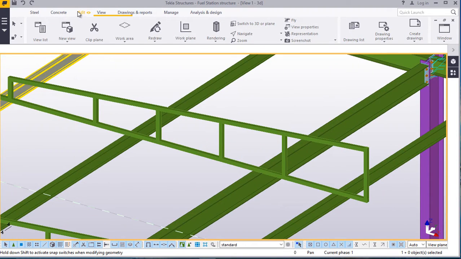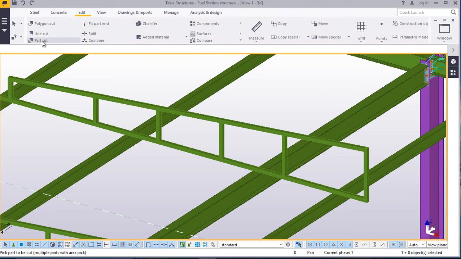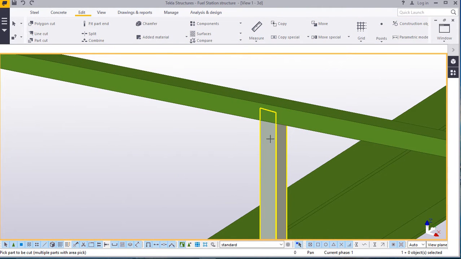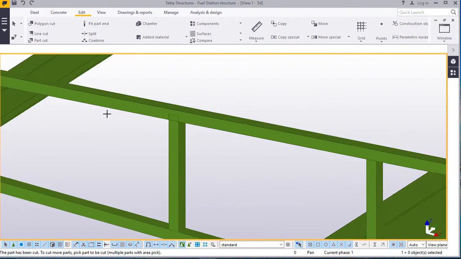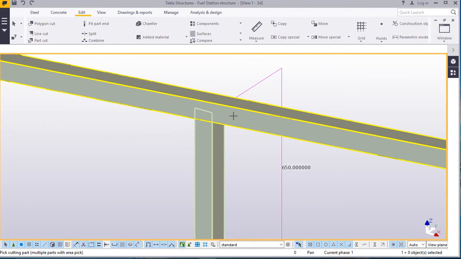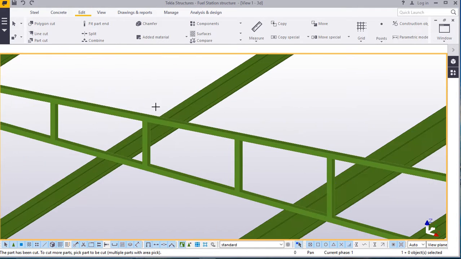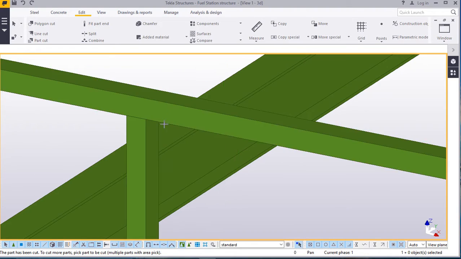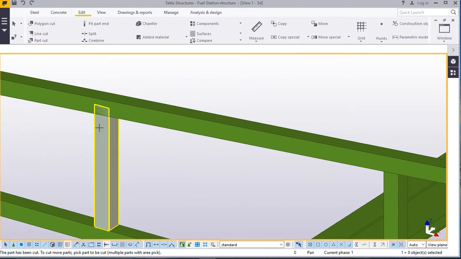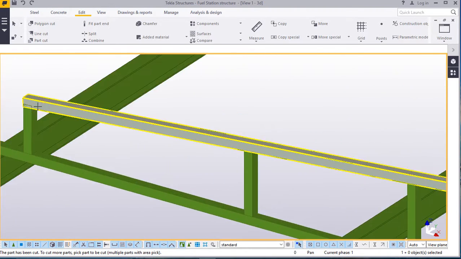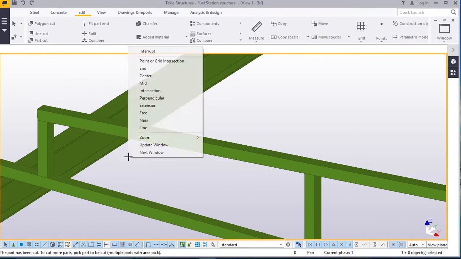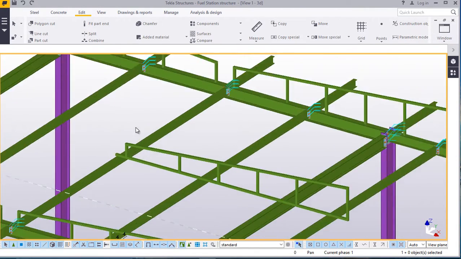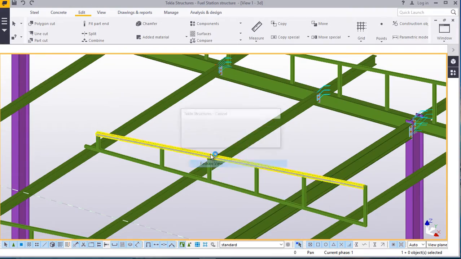come to edit, trim by part, like that. Click the part to be cut and the cutting part, the last one. Just move on like that. Redraw, refresh.